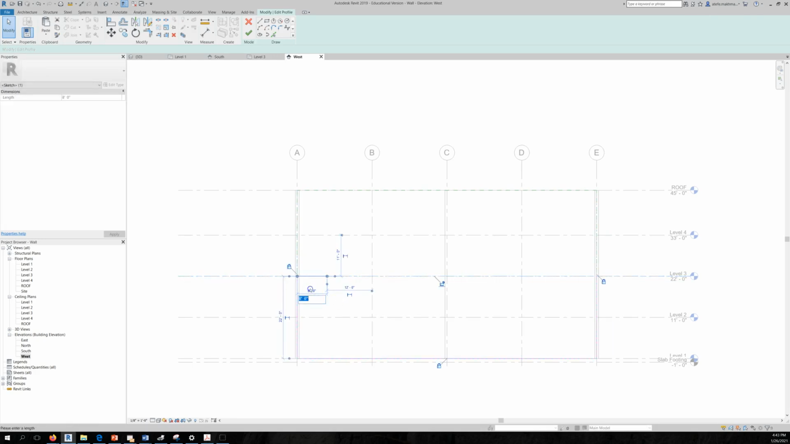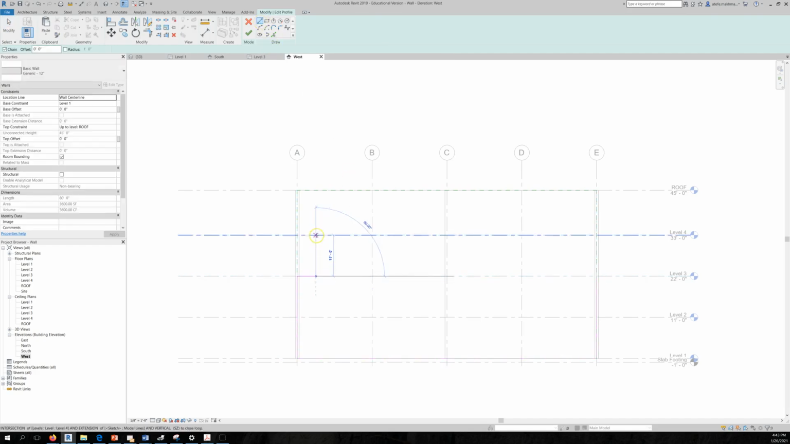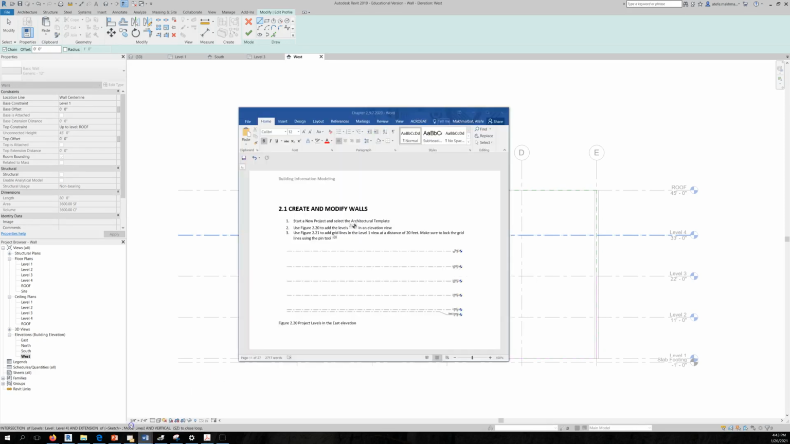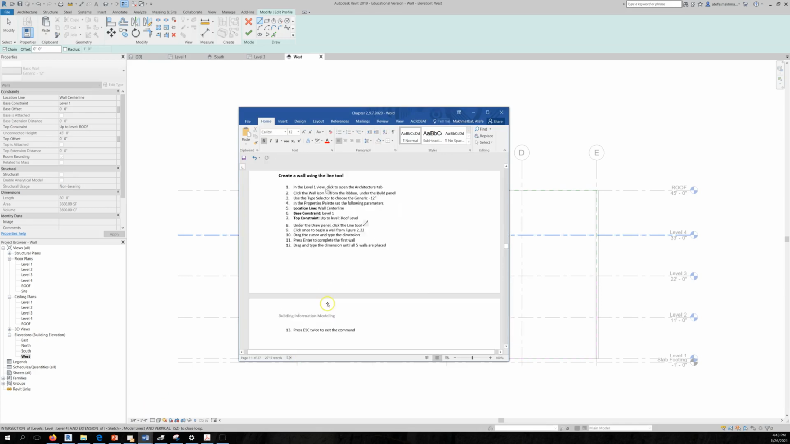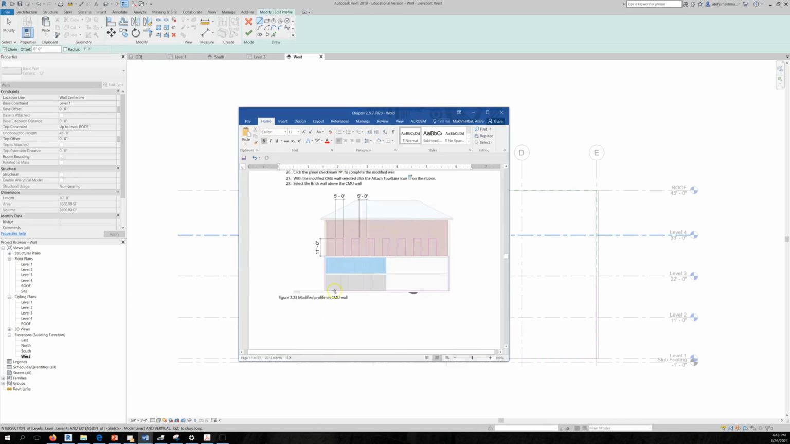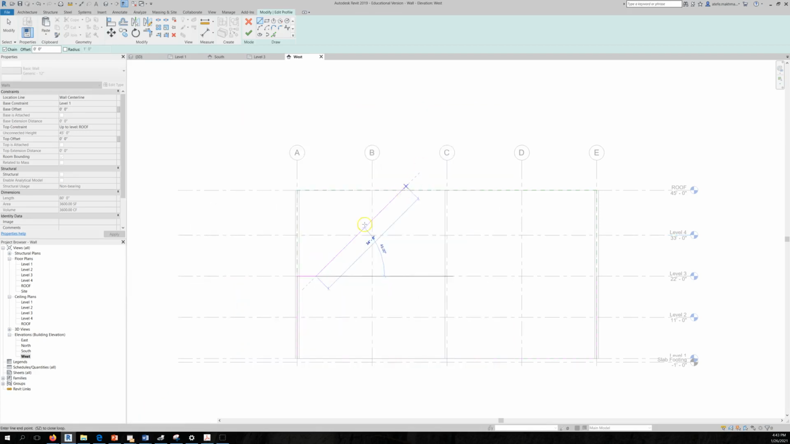So here actually I want this one to be 5 feet. And then I'm going to draw other pieces of the wall. So if you click on line under draw panel, you can complete the profile as shown in the chapter. I can show you. So this is the profile I want to create. I'm going to minimize this.